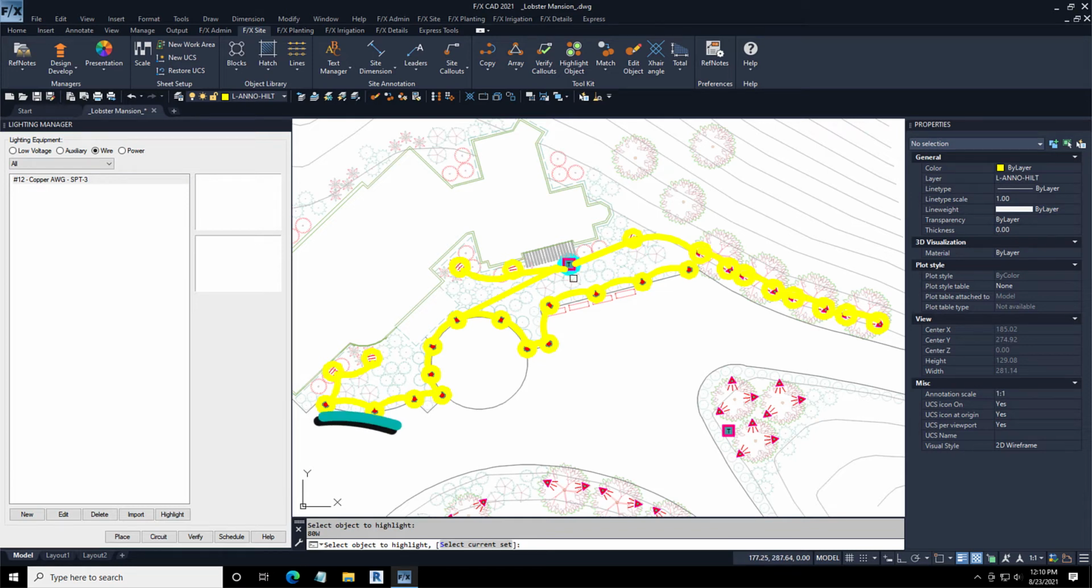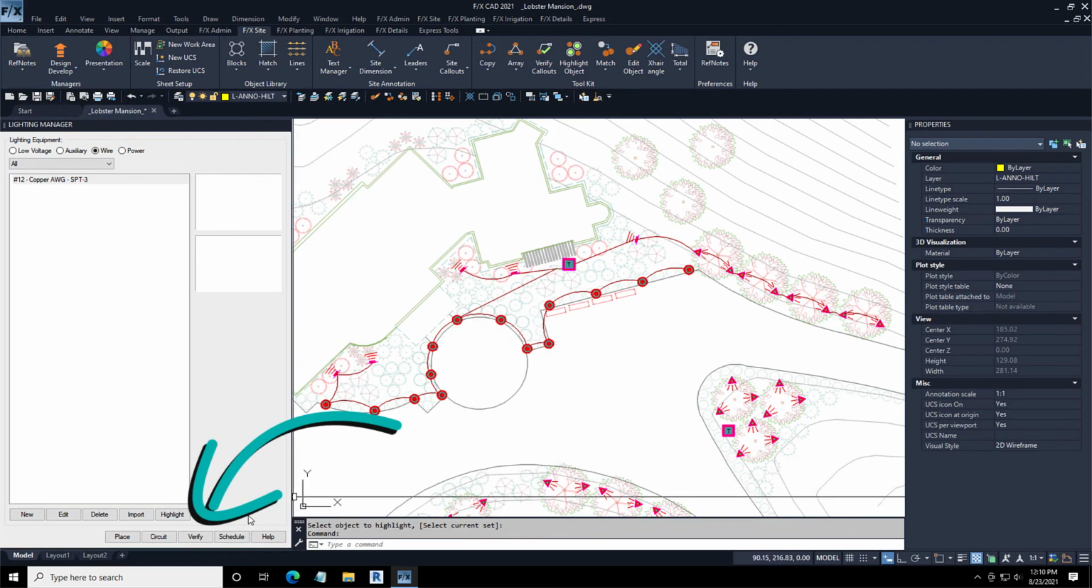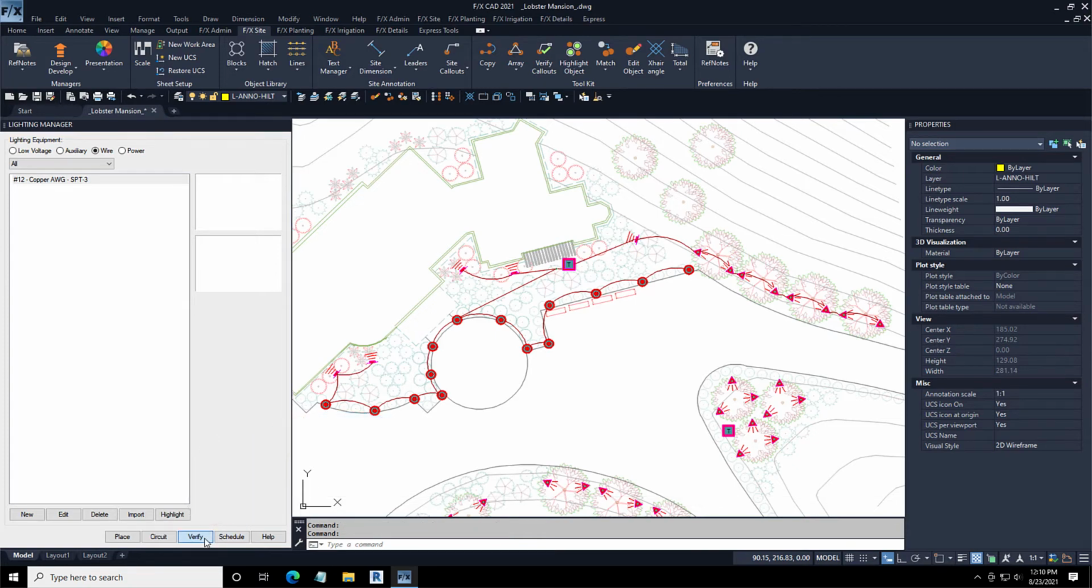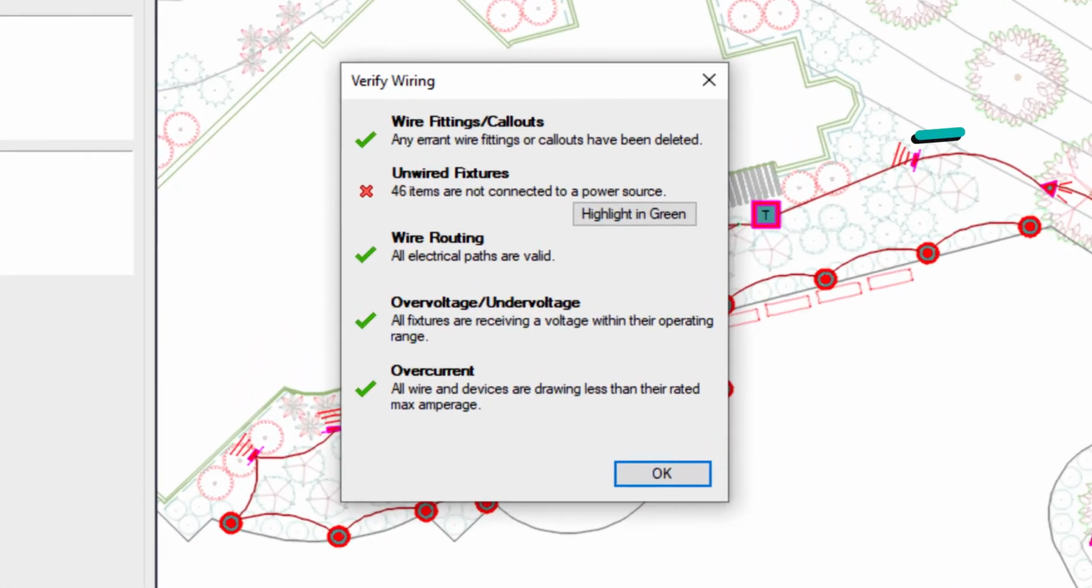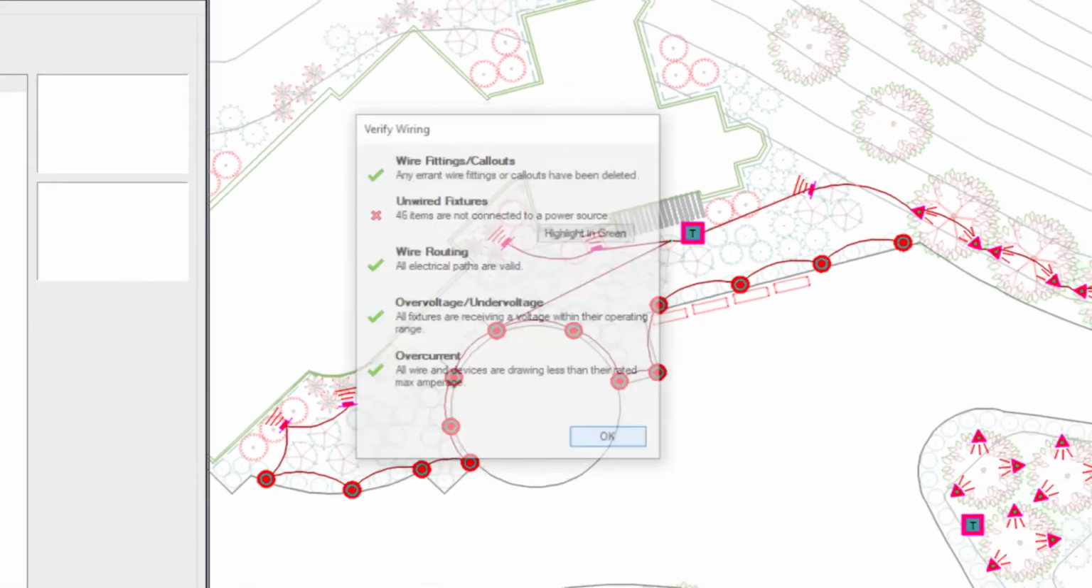When you're ready to check electrical performance, run the Verify tool from the Lighting Manager. This tool will clean up any stray wire objects and, if you choose, highlight any unwired fixtures in green. It will also find and highlight any errant wire paths, such as circular wire runs that connect back to more than one transformer tap, as well as light fixtures receiving a voltage outside of their operating range, and any wire runs exceeding their maximum rated amperage. These calculations factor in the length of your wire runs, as well as the size and type of wire used.